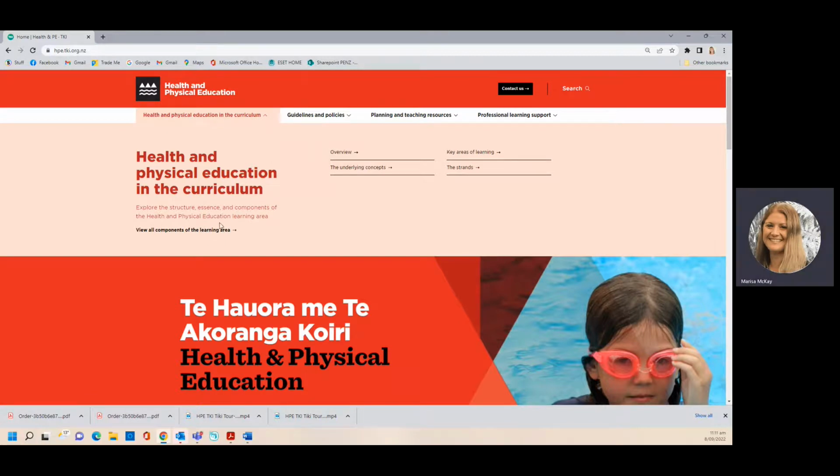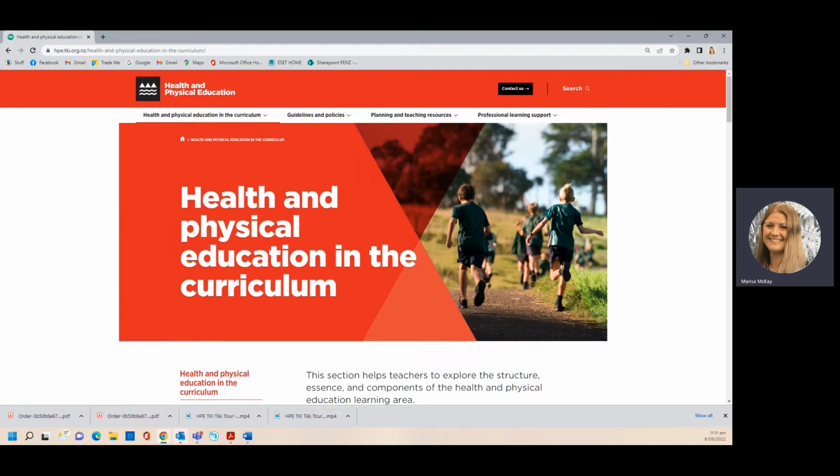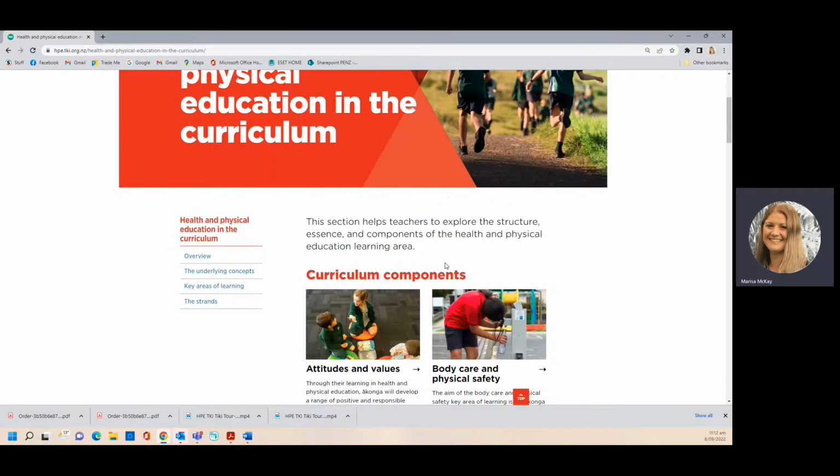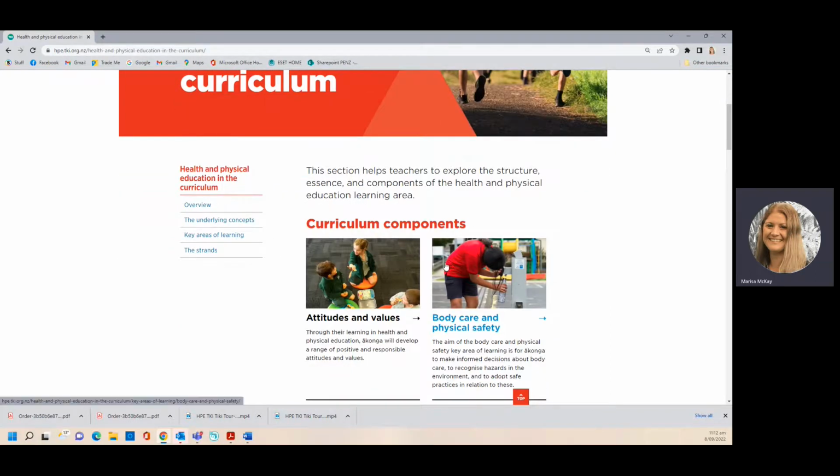Once into the Health and Physical Education in the Curriculum homepage, you will be able to access all the current relevant curriculum information. What you will notice is that each main menu option page is set up exactly the same. These pages include a home page with an introduction and some tile shortcuts, as well as sub-menu options on the left-hand side of the page.